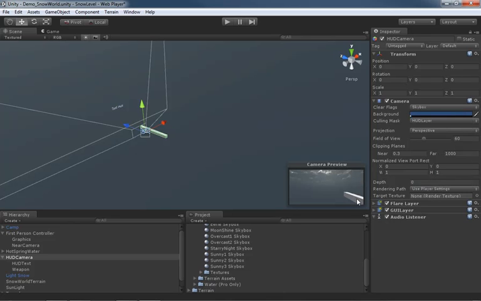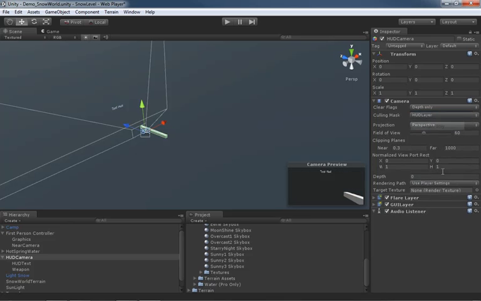Right, now we need to set our clear flags. So if we set these to depth only, what we see is the only thing that gets rendered are things that we've set in our HUD layer. Right, which is the objects that have depth, meaning this 3D text and this weapon. Everything else isn't rendering at all.